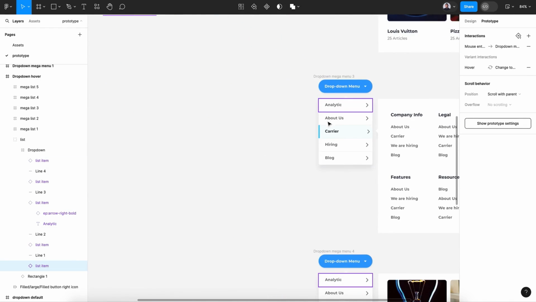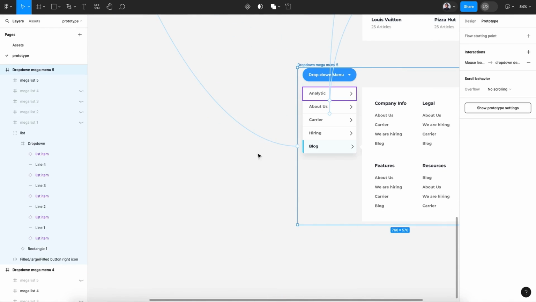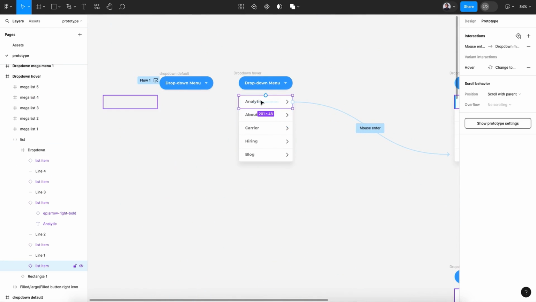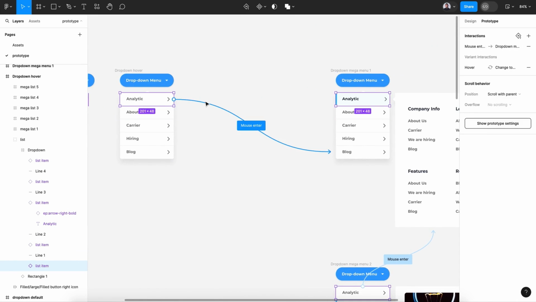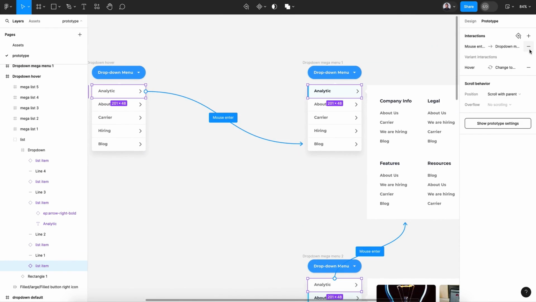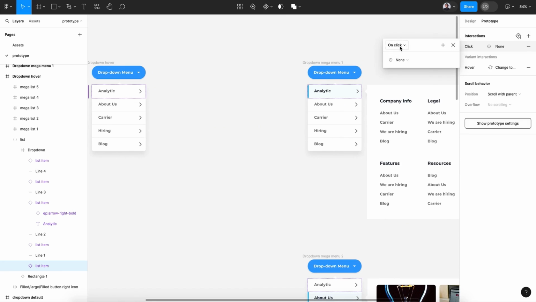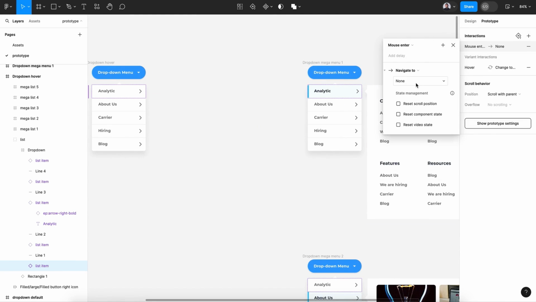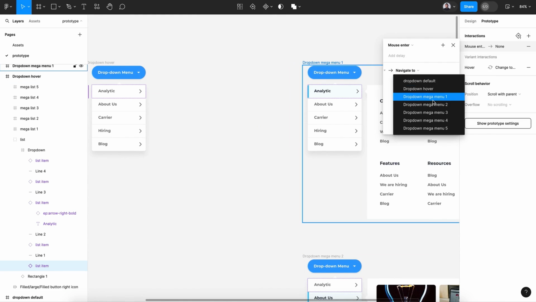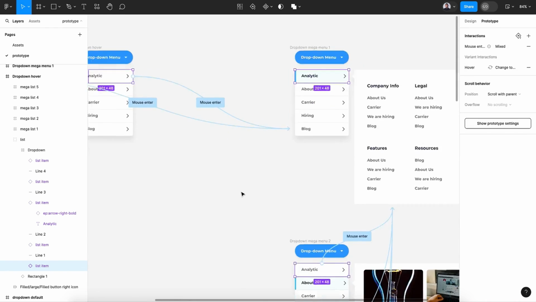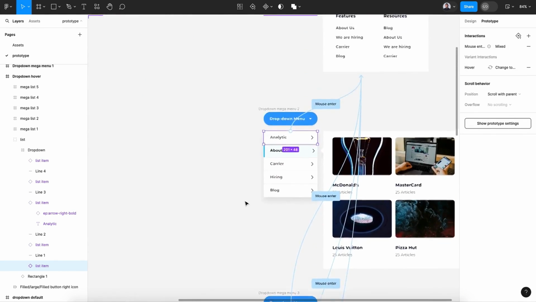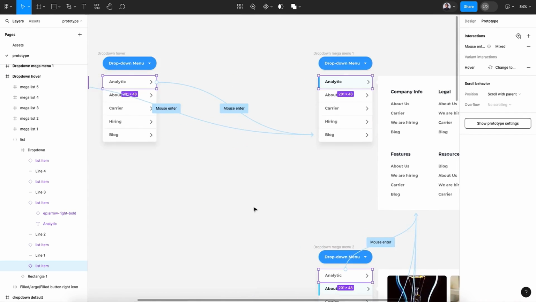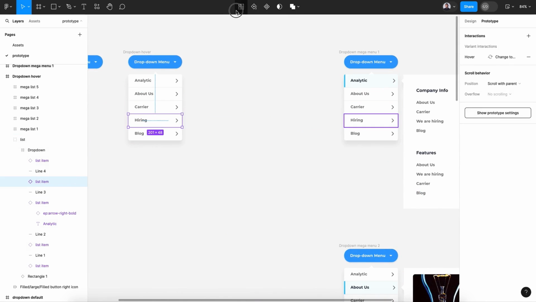Let's go for analytics. I think we need to connect the next buttons here. Just select analytics and select matching layers. Let's remove this because I did it one layer at a time, but make sure you remove this, and let's create a new interaction, mouse enter, navigate to, and drop down mega menu 1. And here we have created all the connections of this button for every single screen that will lead to this mega menu 1.